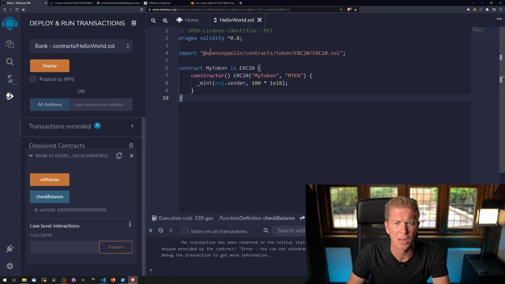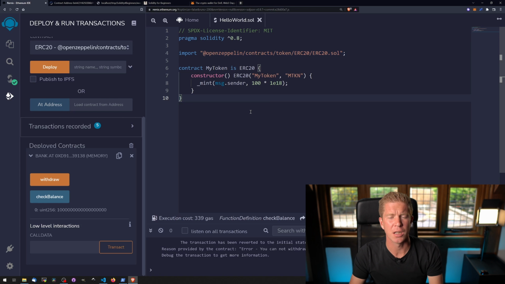I'm using the OpenZeppelin library. These are excellent and widely used throughout the industry. And this gives us all the background functions we need to create our own token. So all we're going to do then is call our contract myToken.